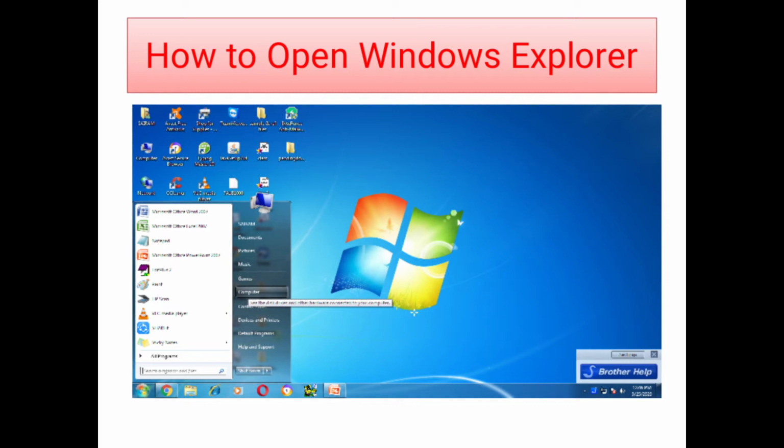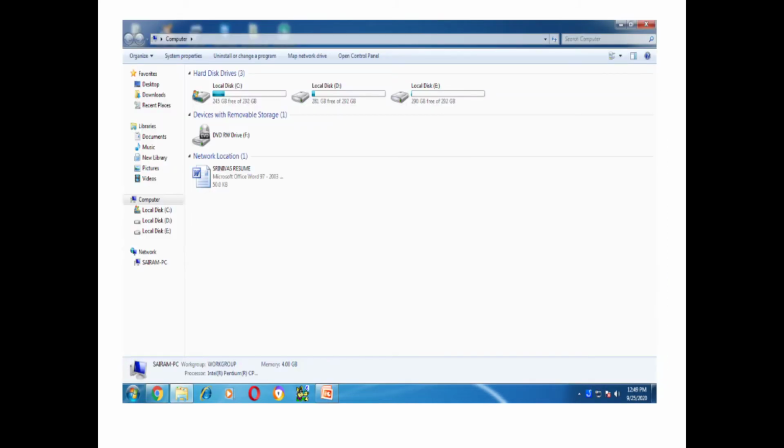Okay, next, when you click on the computer, you will get a window like this. In this window we have different things. Let us see the first one. You all are able to see the computer name on the top, right? That particular one is called the address bar. Okay, children? And below it, we can see organize, system properties, uninstall or change a program, map network drive, open control panel. It is called the toolbar.